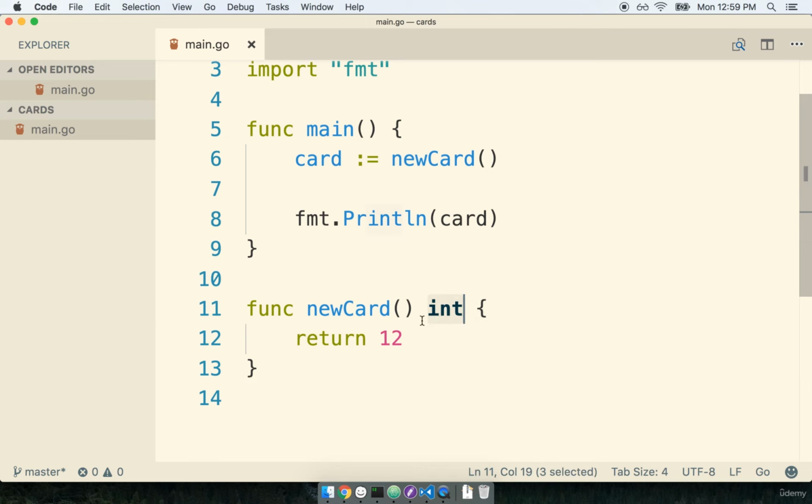Now, of course, we really do want to be working with strings because all of our cards are essentially going to be strings. So I'm going to undo that little code change like so, and I'll save the file. Okay, so we now got another piece of basic syntax under our belt. We figured out how to declare separate functions and how to assign return types to them.